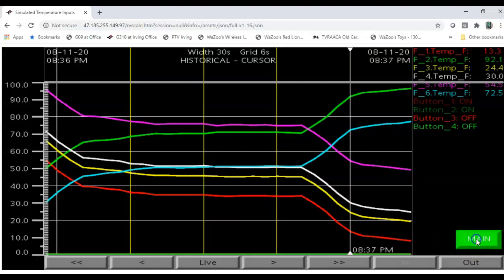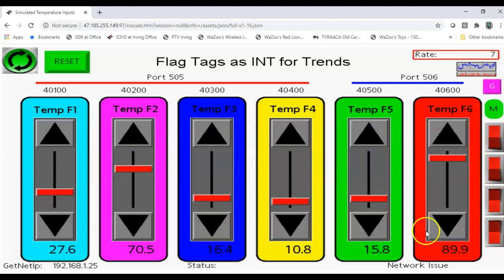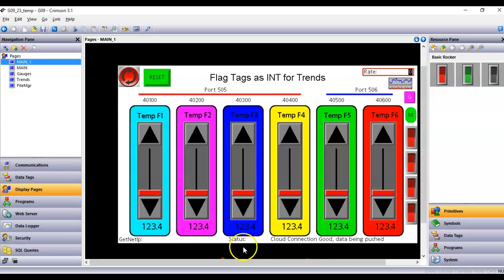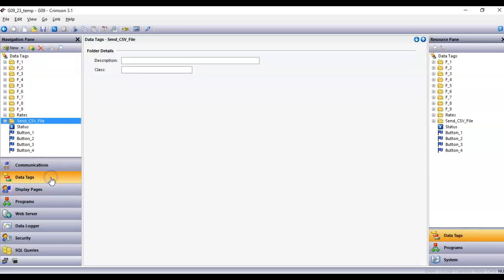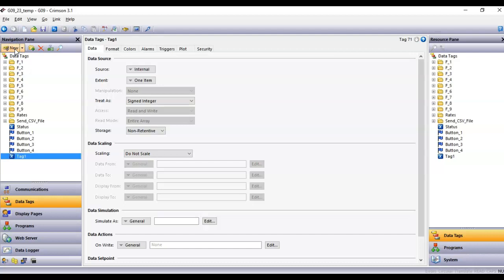I'm going to cheat a little bit, and I'm going to make these map to an integer, and then I'm going to give it some range. So watch this. I'm going to go over here to data tags on the left, and I'll click on the last tag here just for giggles. I'll hit the new button here. It should give me an integer, and I'll just leave it as tag. Let's change it to tag_1.